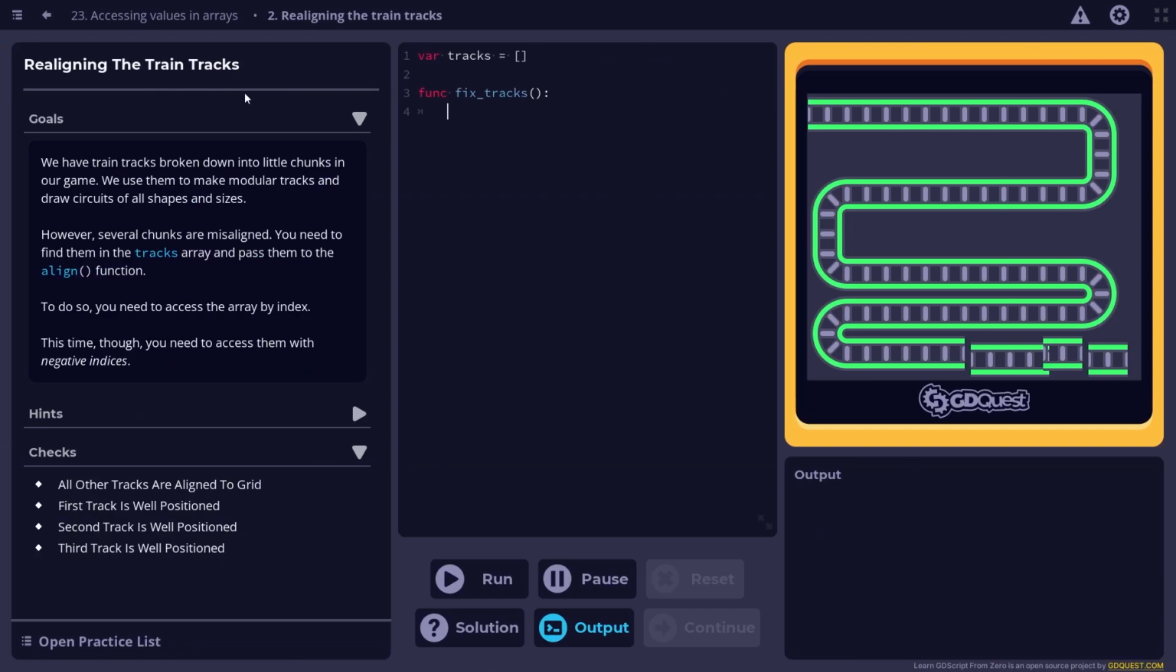Oh, so here we go. So we have train tracks broken down into little chunks in our game. We're realigning the train tracks here. We use them to make modular tracks and draw circuits of all shapes and sizes. Okay. Trains. Yeah. Some people like that stuff.